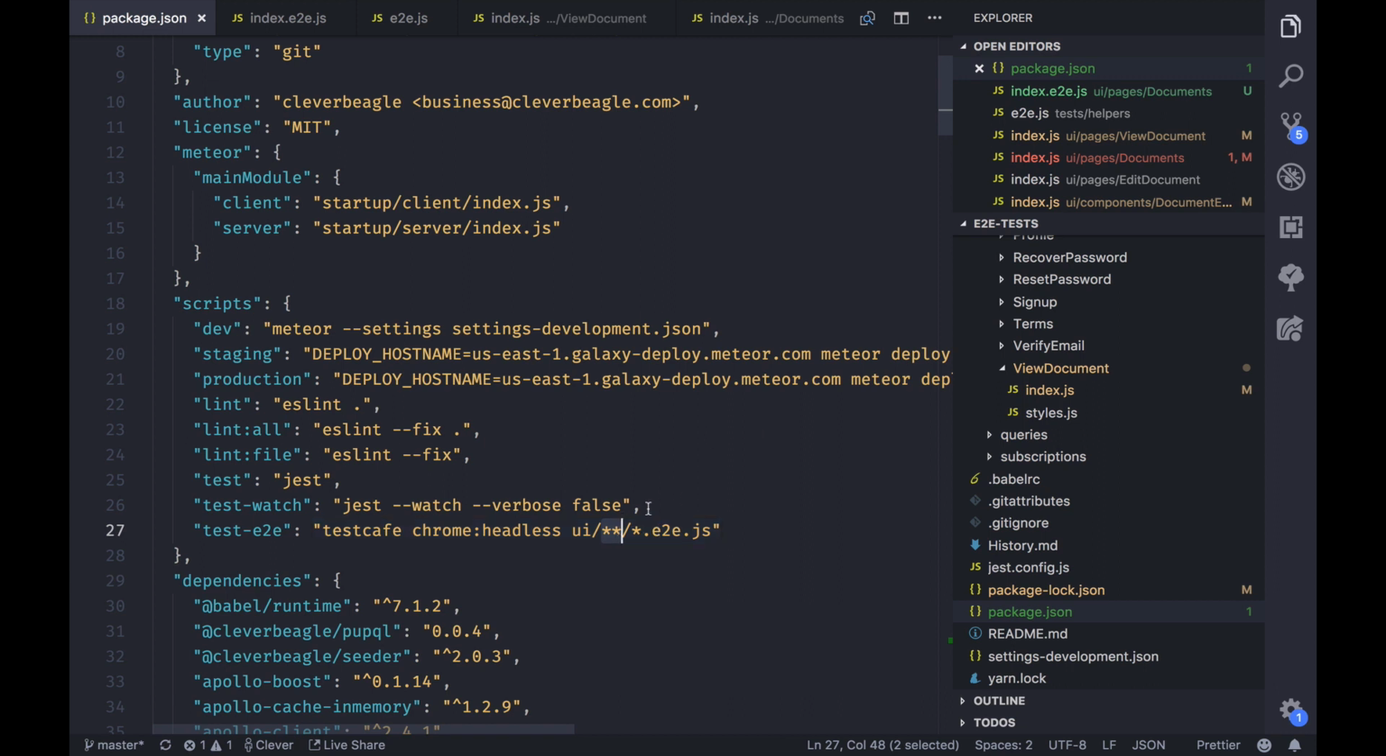And then we're saying /star again, but it's important to point out we're saying star.e2e.js. So what this is doing is it's saying only run test files that contain .e2e.js in the file name. And so what this is doing is it's pointing TestCafe directly to the files that are relevant to TestCafe or relevant to our end-to-end testing.